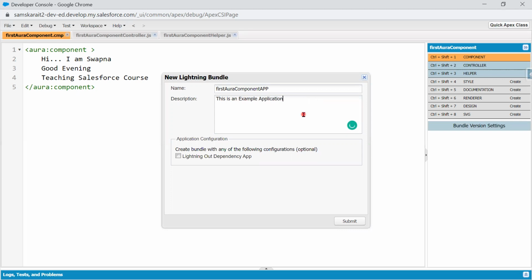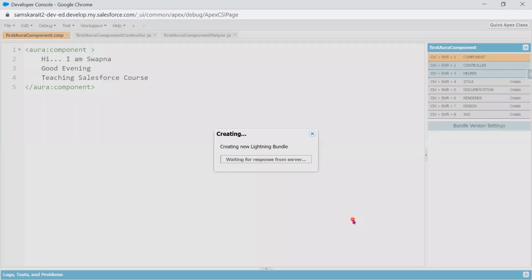Right? So a Lightning application also has three sections. One is the name of the application. What is your application name? Description, if you want to give more information about the application. And then application configuration. We have something called Lightning Out dependency app. Hold on for that, we will come to that point. Now don't check anything, click on submit.